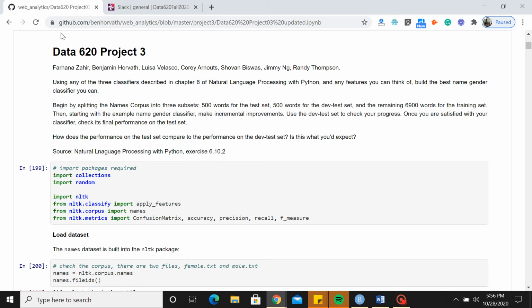For this project, we were doing natural language processing on finding a name classifier, a first name classifier. So we took the data set from the Natural Language Toolkit package called names, and we brought that in and we did some analysis on it. So that's what we're going to talk about today.